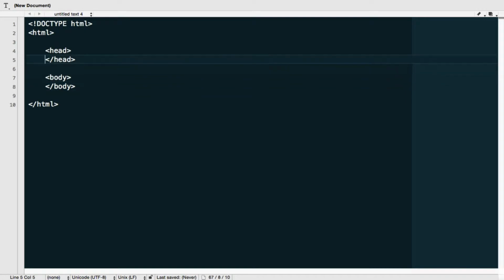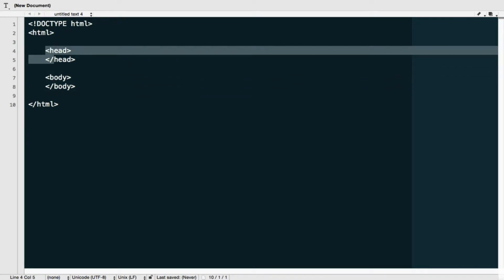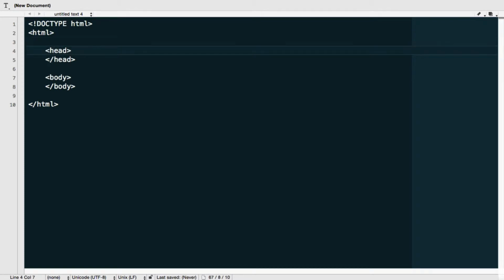Okay, so the head usually contains information about the document, such as the title of the document, who wrote the document, keywords of the document, things like that. And there's also often quite a bit of JavaScript in the head tag. The body tag, on the other hand, typically contains the type of information that should be rendered visually in the browser. So I'm just going to write here, hello world.